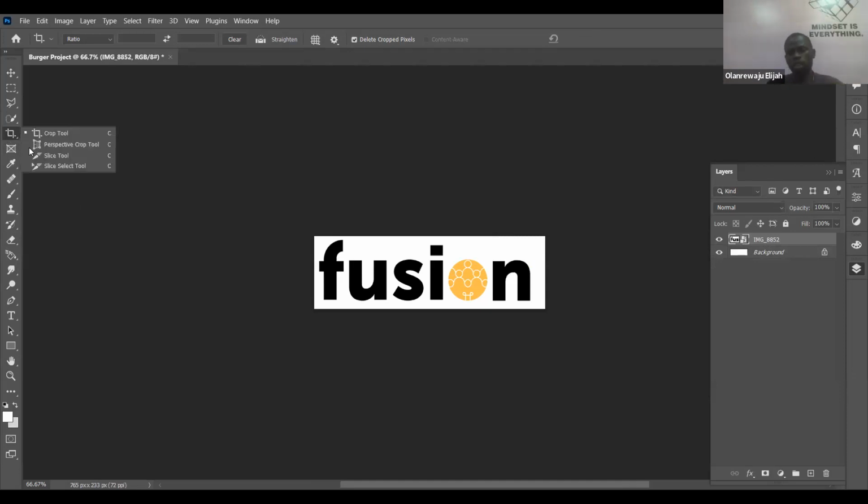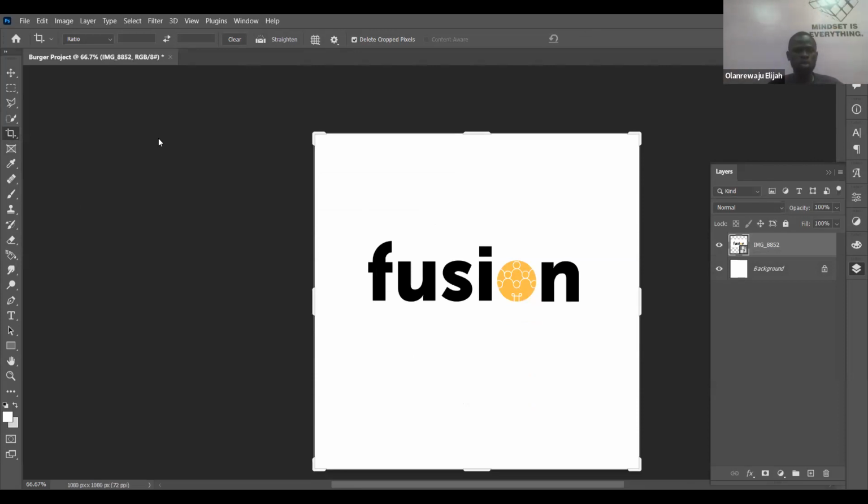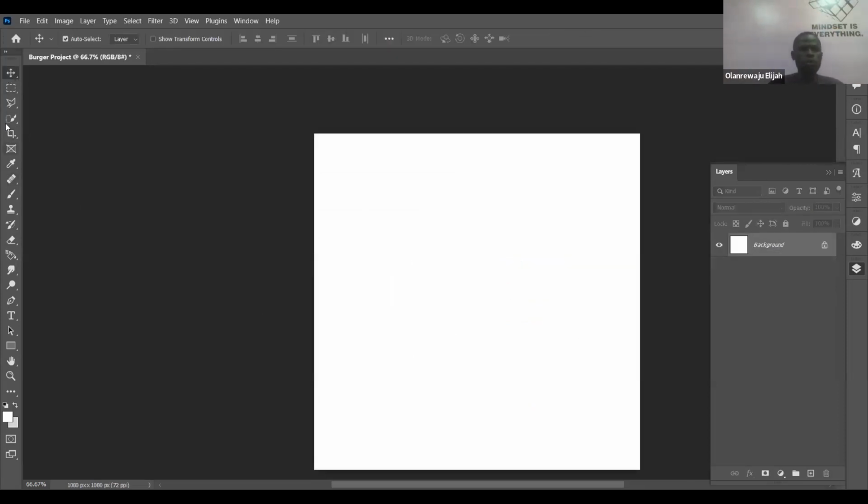With your crop tool, yes. Right? Based on the area that you want to crop, it's going to crop the original image to fit in, right? But we don't want to do that. So let's move further. So that is how the crop tool works.